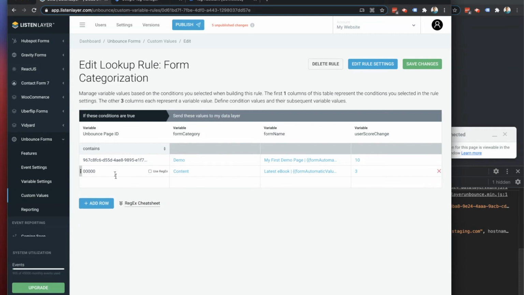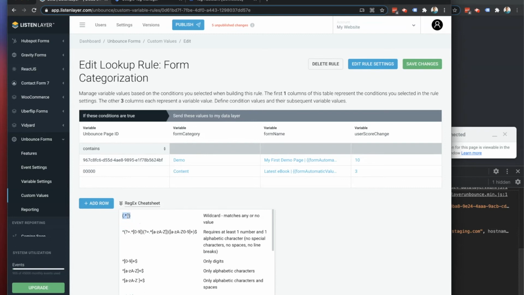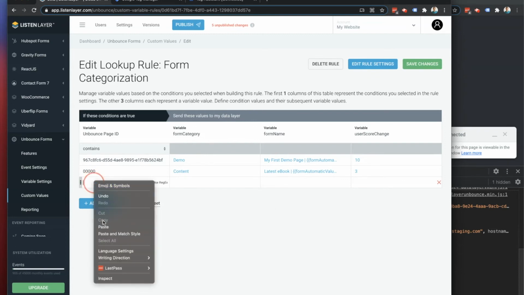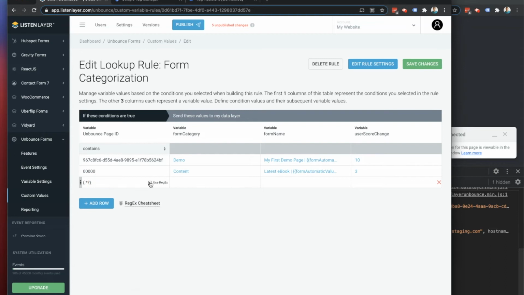Now, the cool thing about the lookup forms is you could have 50 forms, you could have 500 forms. As long as you have a row for each of them, it's going to find a match as it goes top to bottom, and it's going to return values into your data layer. But then what if somebody puts up an unbounce form and forgets to categorize it? That's why I always like to have a wildcard at the bottom. And this is a regular expression that's going to say basically anything will match. And in that case, I might want to return unknown.